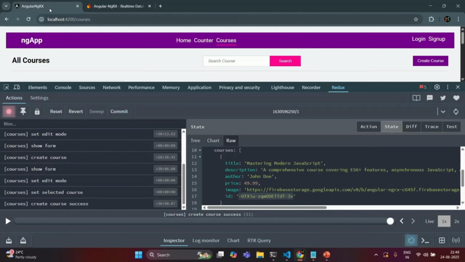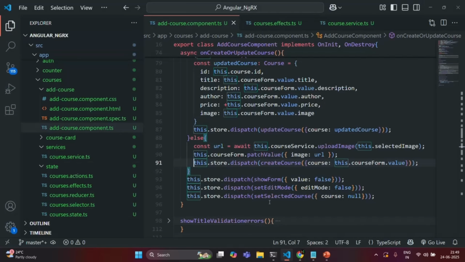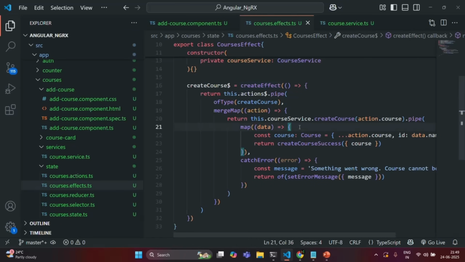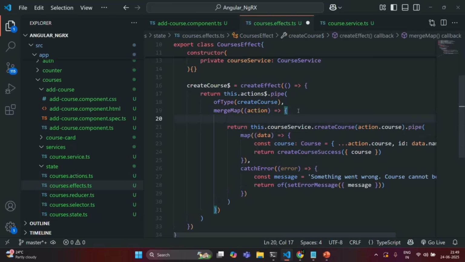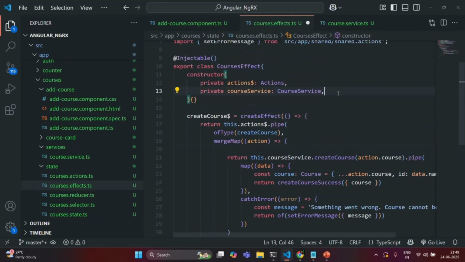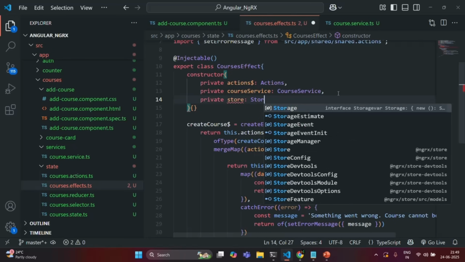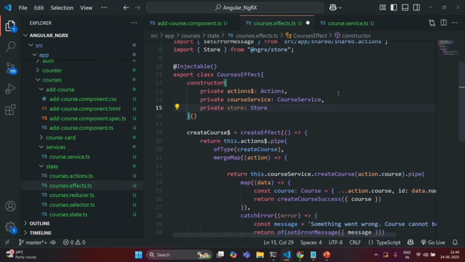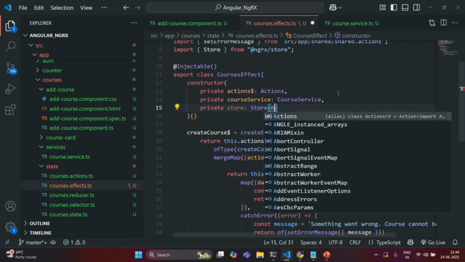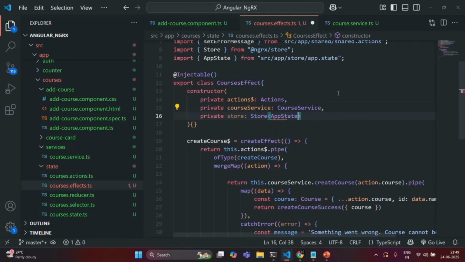Now what I also want is I want to show the loading indicator. So for that, let's go to our course.effect.ts. So here, before we are going to send a request, we are going to dispatch the set loading action. So here, let's also go ahead and let's inject an instance of store. Okay, so it is going to be of type Store, and we also need to import it. And here, let's also specify the type as AppState.